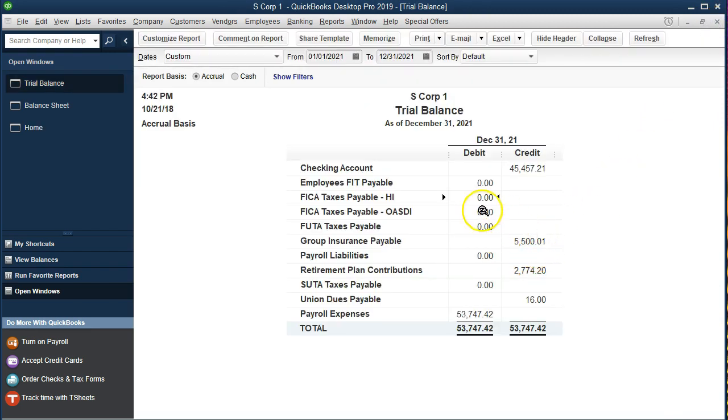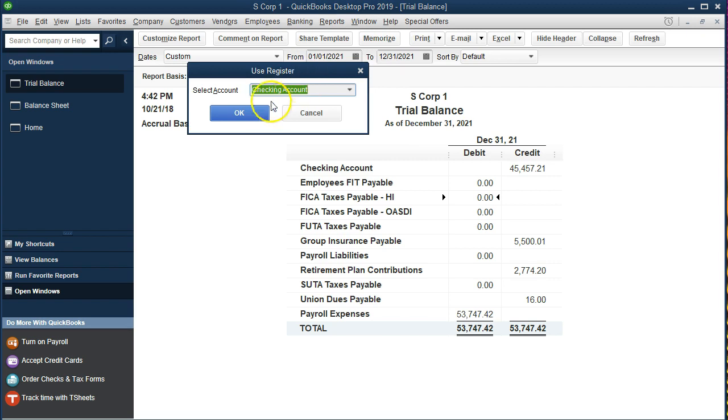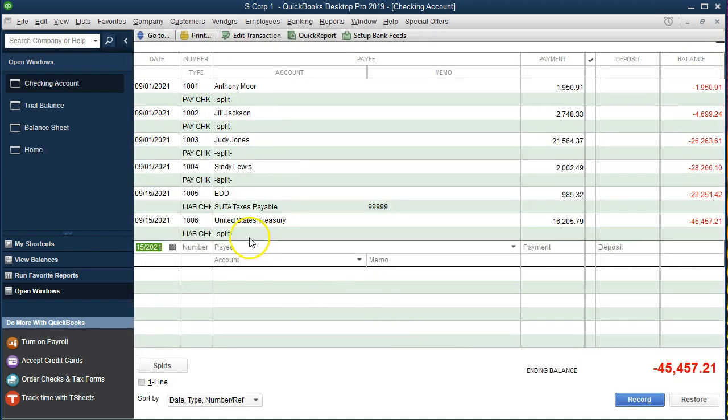The other place we can check is, of course, the check register. Go into the banking up top and use register and go into the checking account. We have now made these two checks. Here's the liability check. And notice QuickBooks is kind of nice in telling us this is a special check. These are all just checks, but if I just wrote a check here, they would just call it check down here. But these ones they call a liability check, and this one they call a paycheck.